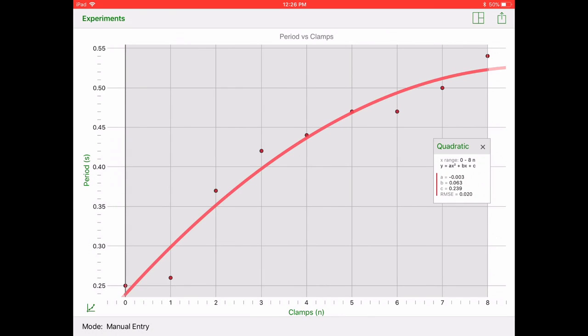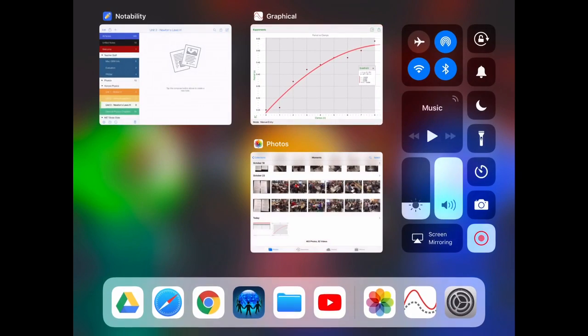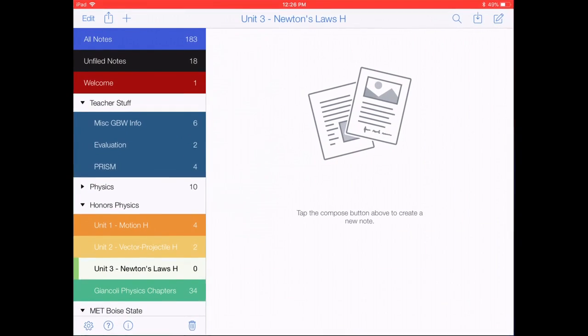The little box on the right side has the information about the equation. I'm not going to write any equation for this. We only do linear equations in this class. But I do need to take a screen capture of this graph, because I'm going to do my annotating and my assembling in Notability.